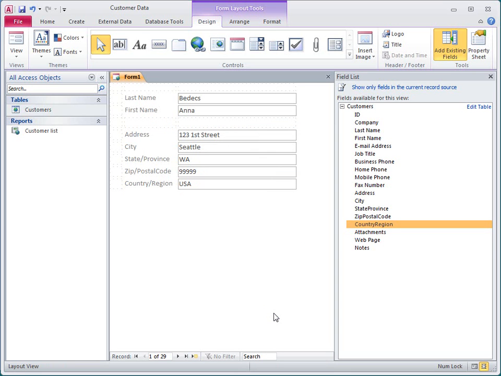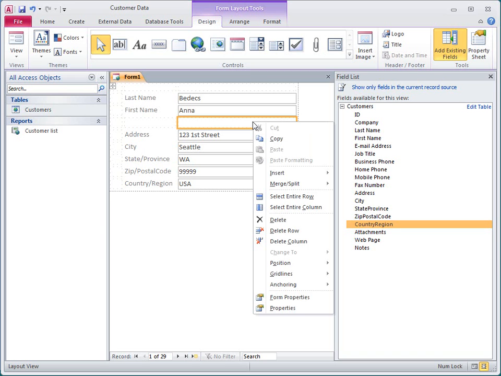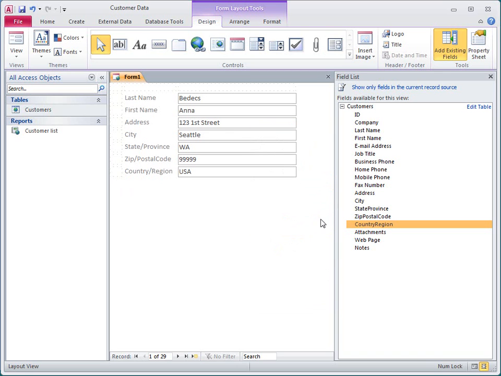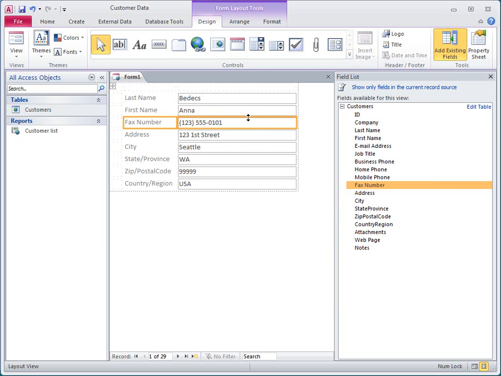In general, if you delete all of the controls from a row or column of a layout, the row or column will remain until you delete it. To delete an entire row or column, just right-click it and then select Delete Row or Delete Column on the shortcut menu.